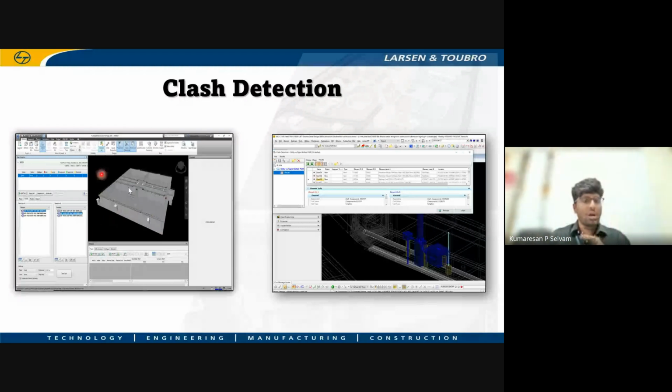When you are running the classification, only hard classes will be taken out and shown in the model. Soft classes you have to identify individually. For example, if a column is placed just behind a door, then there will be no provision to open the door. But in the model, it will show there is no clash.